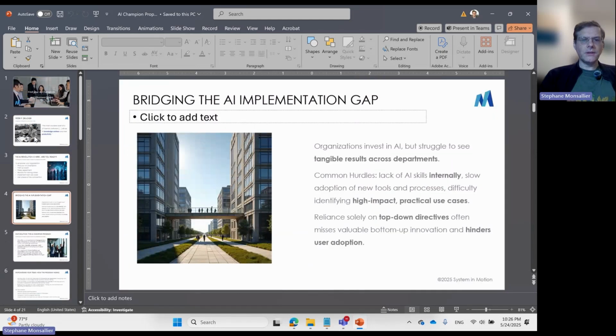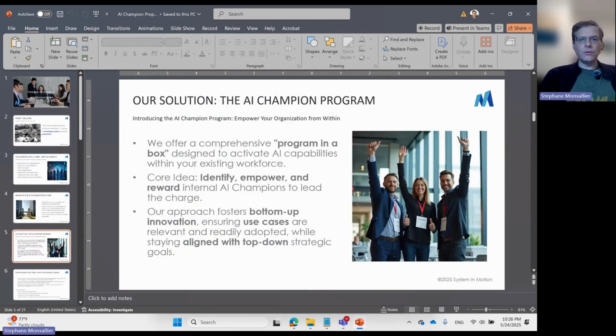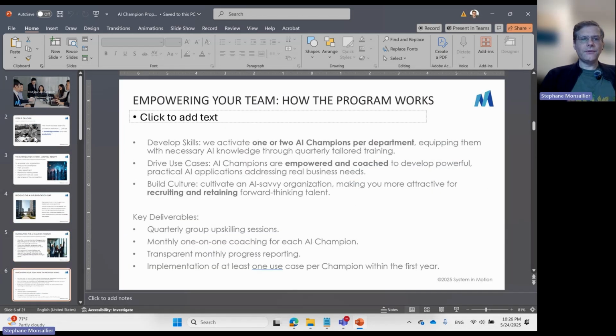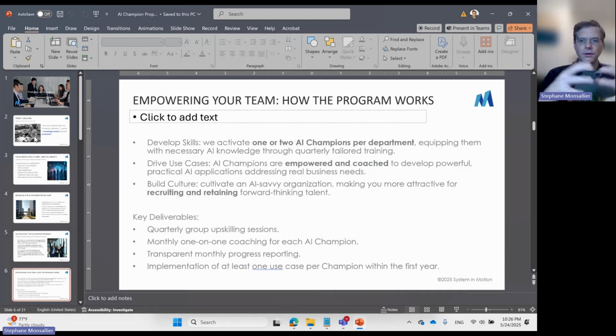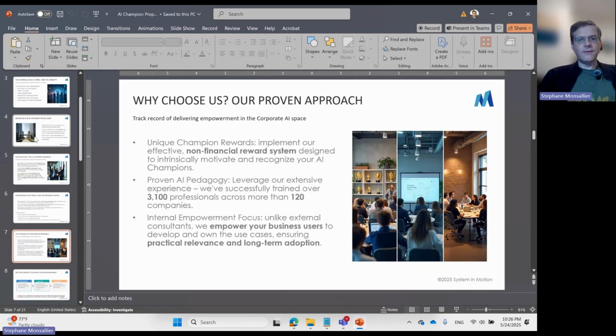So we want to remove slide number 4. We want to combine slides 5 and 6 because some of the information is a bit redundant, so we want to put them together. And in slide number 7, we want to update because when we did it, we had trained 3,100 professionals in 120 companies, but now we want to change it to 3,200 professionals, trained in 130 companies.